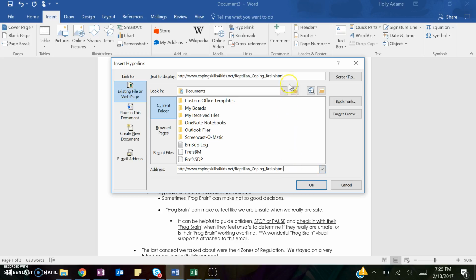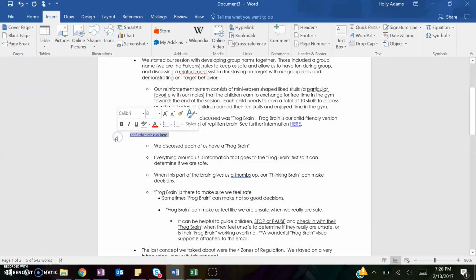And if you come all the way to the top, you're going to see where it says text to display. Now we don't want it to display http:// and all of that. We want it to display the word "here", or oftentimes I use "here", or "further information". Any of those would be fine. Once you've done that, go ahead and click OK. And as you can see right here, we've inserted that into our document.